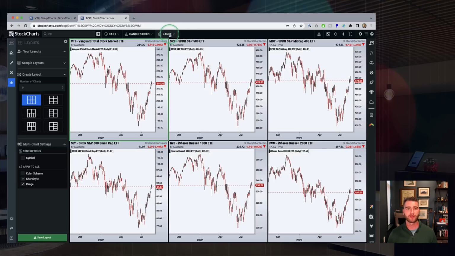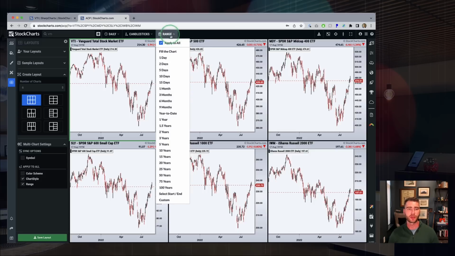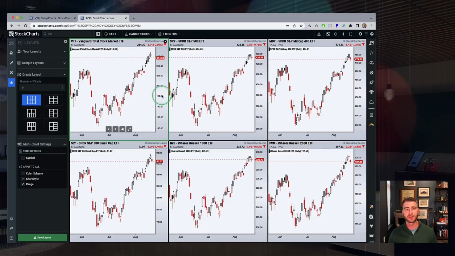The cool thing that you have available to you as well, you can come up here to the range menu, make sure that apply to all is checked, and then you can select a different range that you want to see, and it'll automatically be applied to all of the charts on the screen. So if we wanted to zoom this in to be a 3-month view, really, really easy to get there. You just make sure that apply to all checkbox is checked, and once you've got your 6 or 8 or 12 charts up on the screen, select your range. That'll automatically be applied to all of those different charts.